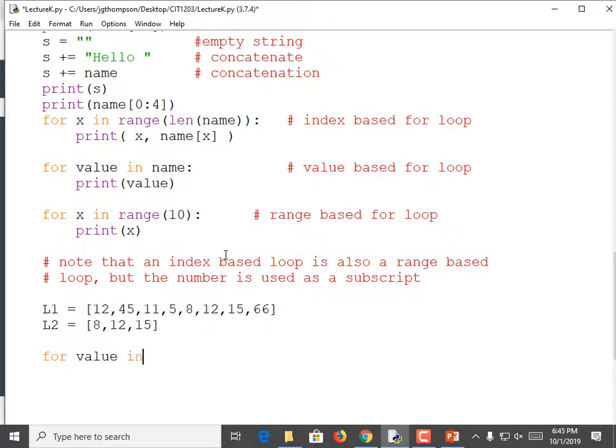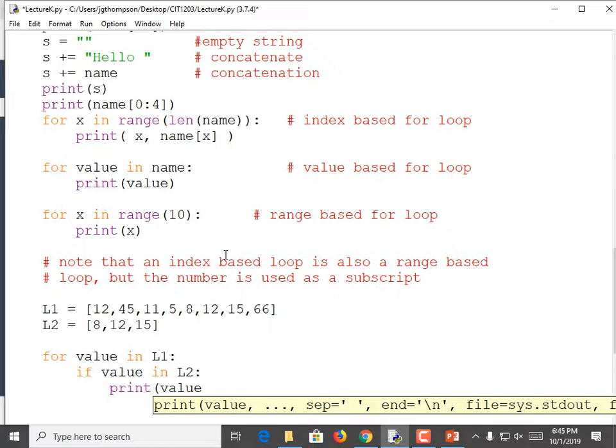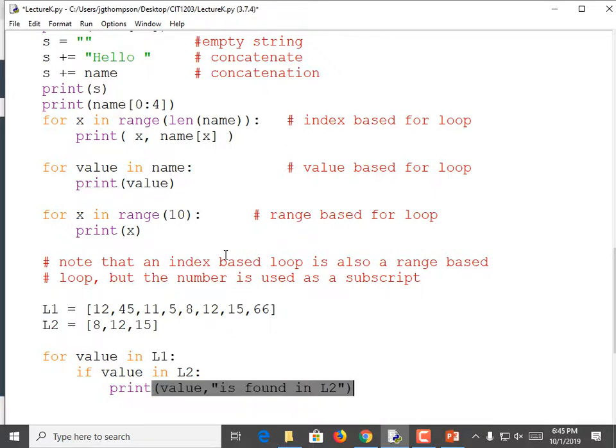For value in L1, colon, if value in L2, if that value can be found in L2, let's print a message. Print value, comma, "is found in L2", end quote, in parentheses.